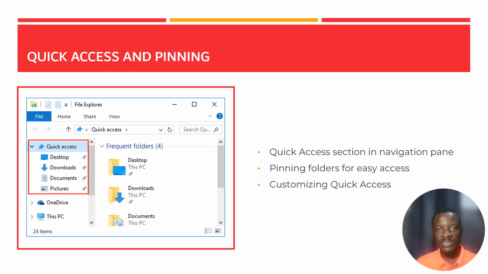Then the quick access section, which is here and starts from Windows 10 upwards, allows you to access your frequently used files. You can pin your important folders by right clicking and selecting pin to quick access. It pins here, and you just click on it and go directly to the folder. This feature is great for folders you often use but that are buried deep in your file structure.